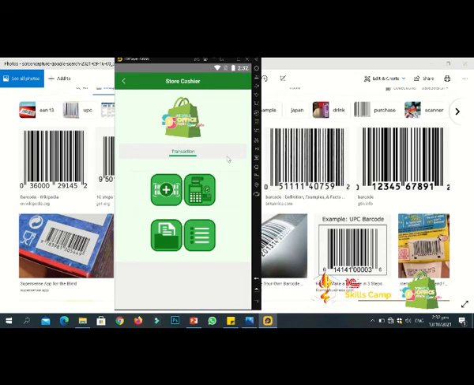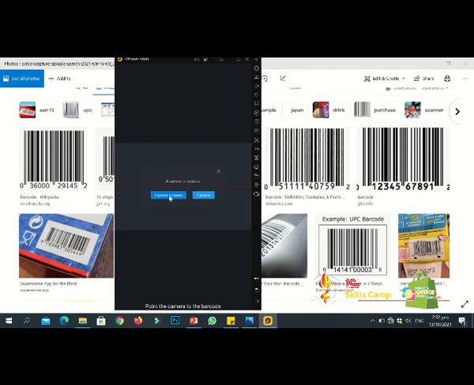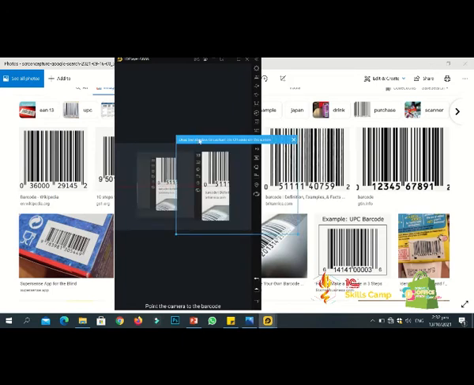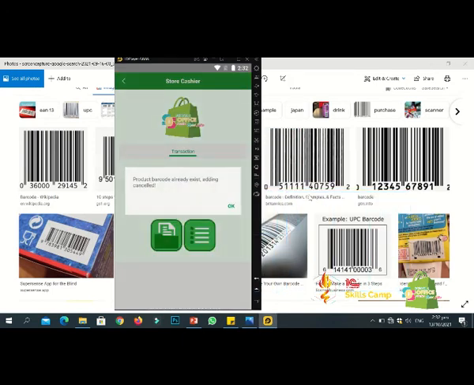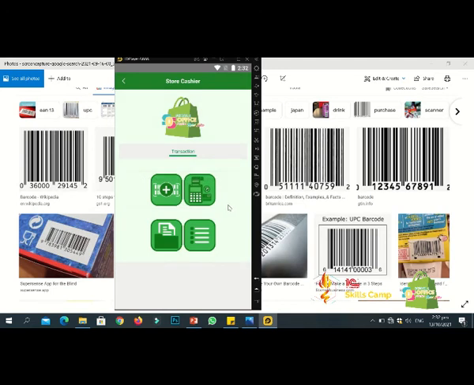So let's try again to scan the barcode that we added earlier, to see if the system accepts that barcode again or not. Okay, so it says that the product barcode already exists, adding is cancelled. Okay, so the next one is the sales button.